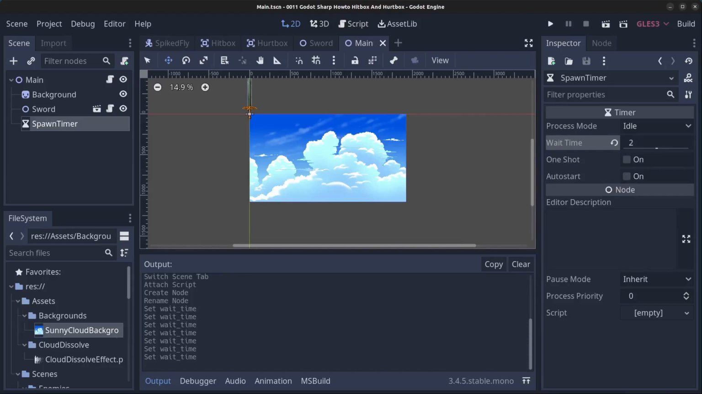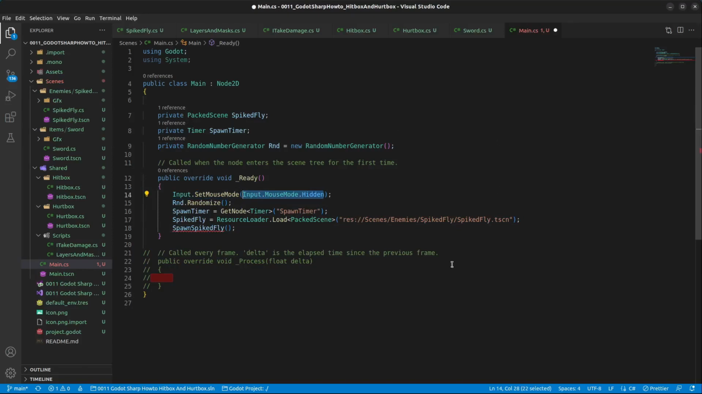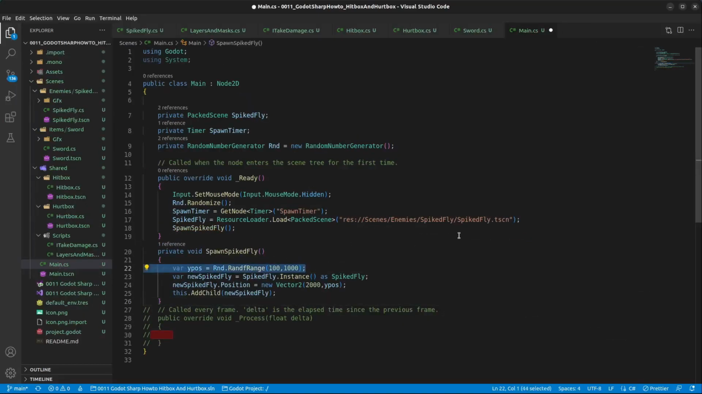And bring up the code again. Inside of the ready method, we're going to hide the mouse when it's on the window. We will initialize the random number generator. We're going to get the spawn timer node. And we're going to load the spiked fly here as a packed scene so that we can instance it. And then we're going to spawn a spiked fly here. This method looks like this. Here, we randomize a Y position from the random range of 100 to 1000. Then we instance a spiked fly, and we set the spiked fly position to start at 2000, just outside of the screen, and at the randomized Y position. And then we add it as a child to the main scene.